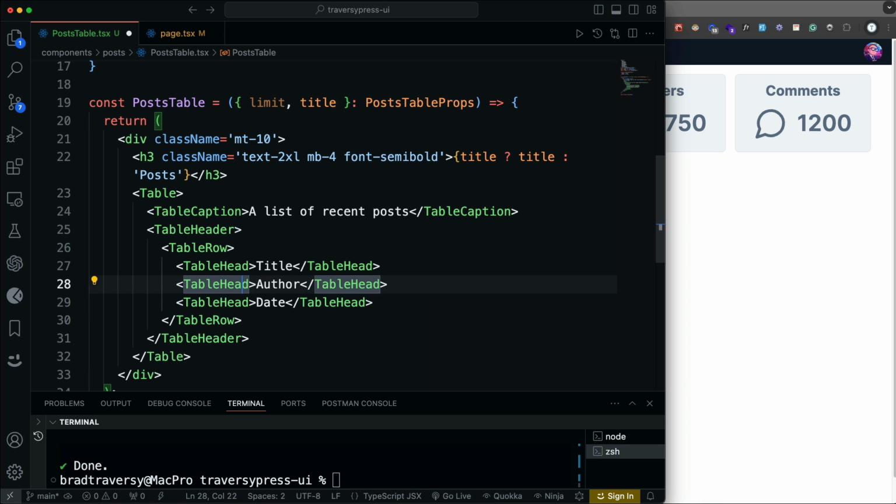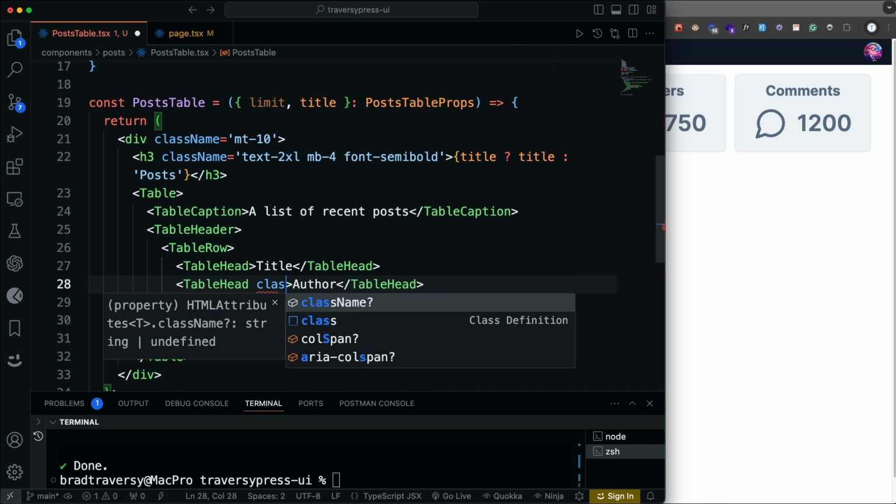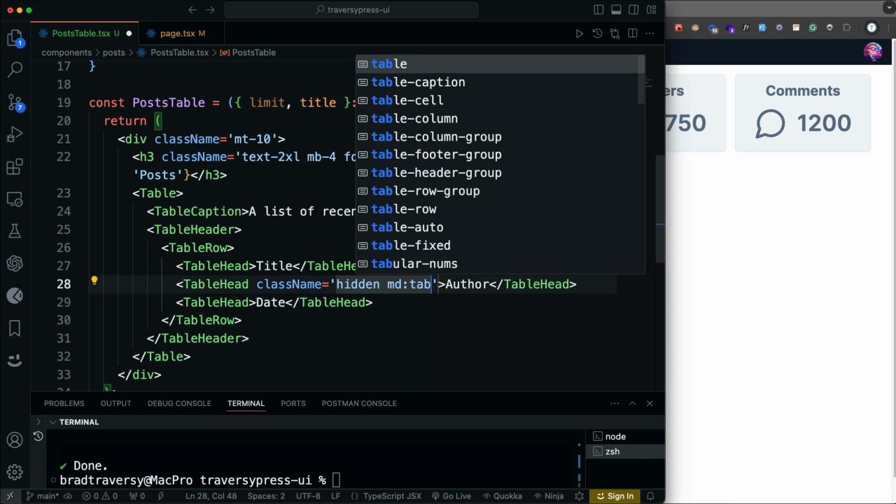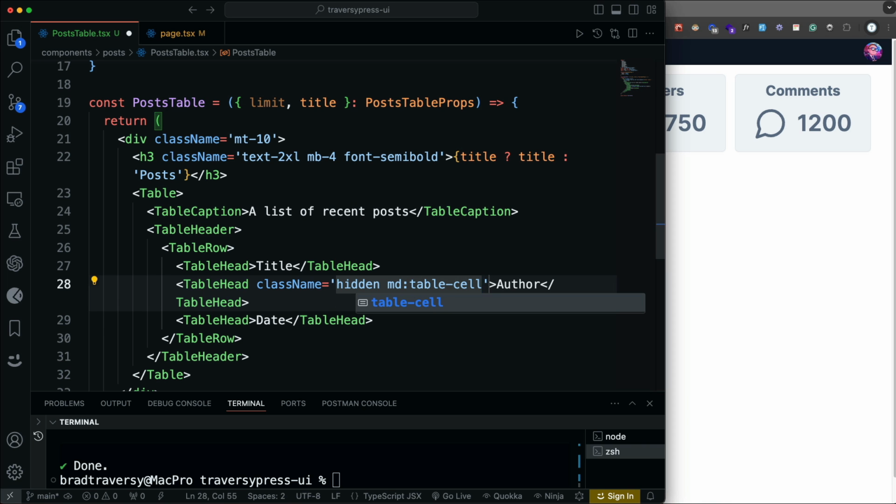Now I want this to be responsive, and tables are tough to make responsive. So what we can do is just cut out some of the fields. If we're on smaller screens, then let's just show the title and the button, because we're going to have an edit button. So what we can do is add onto the author right here a class name, and set it to hidden initially, but then on medium screens set it to table-cell. So that's what it'll display will be set to.